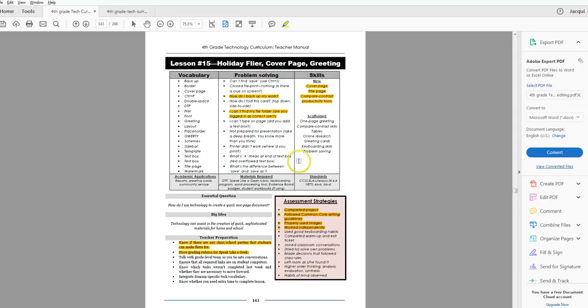A couple of things they might have a problem with: how do I back up my work? I can't find my file folder. So just be aware, any of these problems could crop up during this lesson. All of them, I think, have been covered in earlier lessons. So it's going to be a matter of reminding them that they have this knowledge and how to do it.